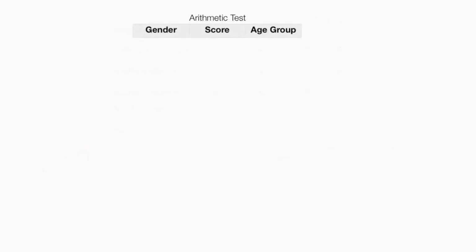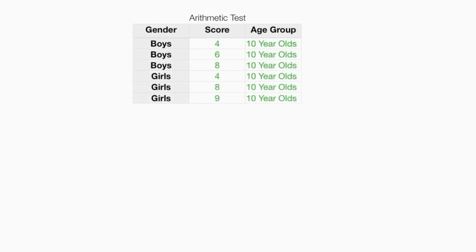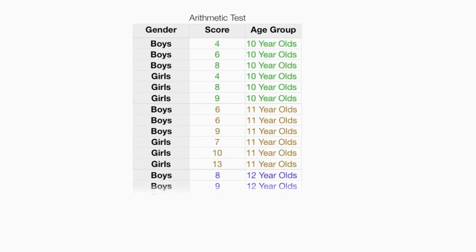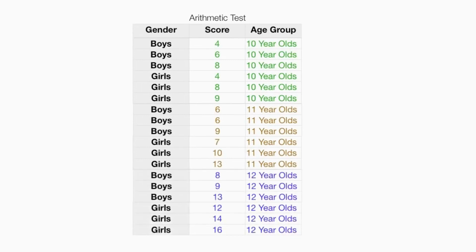Let's imagine I give an arithmetic test to boys and girls of different age groups, 10-year-olds, 11-year-olds, and 12-year-olds. And now I have a list of test scores, and I want to determine what impacts the variation. Is it gender? Is it age group? Or is it both gender and age group? So I have two factors, gender and age, and that's why it's called a two-way ANOVA or factorial analysis.